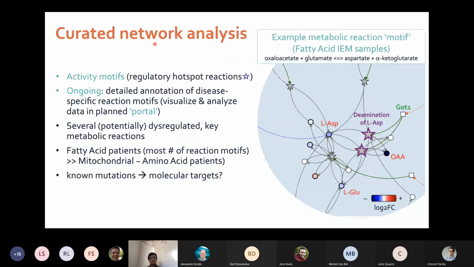And then, of course, now I'm looking at further, not just basic visualization, but programmatically accessing or analyzing and curating what they call activity motifs. So these are motifs in the sense of dysregulated abundances rather than motifs in the sense of network architecture. Based on changed abundances, this software flags certain reactions as being potentially regulatory hotspots. And currently we are annotating the details of disease-specific reaction motifs.